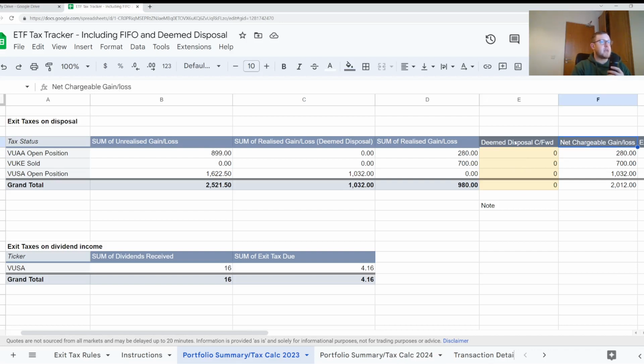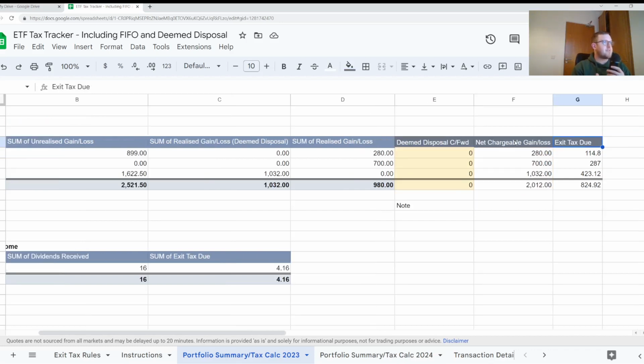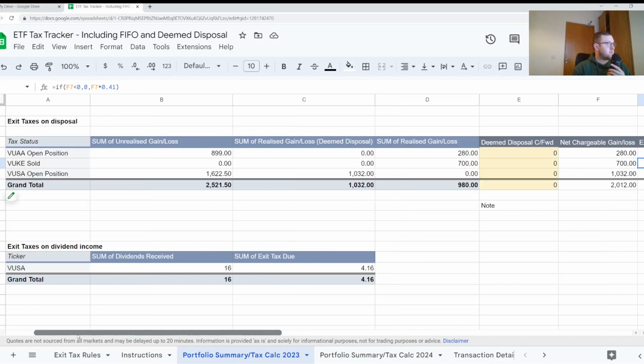The way this pivot table is set up as well, it ensures that we don't offset losses on one asset versus another, and it also calculates the taxes only if you are in a profitable position here. The formula is set up to do that as well. And down in the bottom pivot table here, so there's 2 pivot tables, this last one is going to just sum up all of your dividend income and any exit tax that's due on that as well for the year.